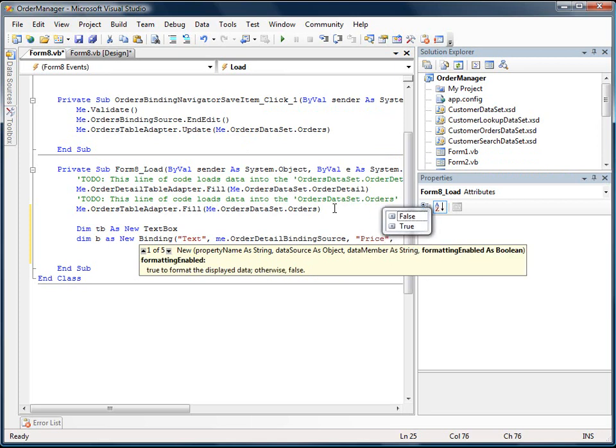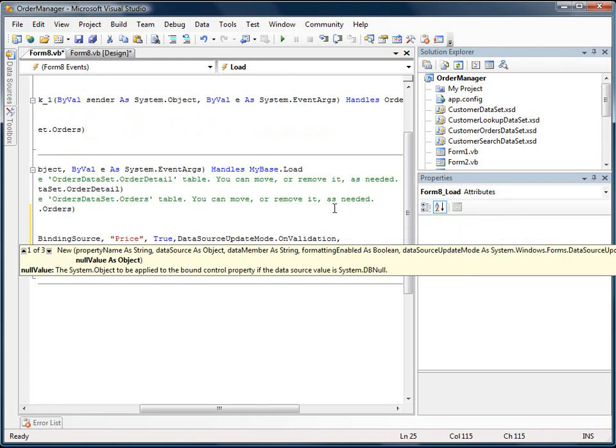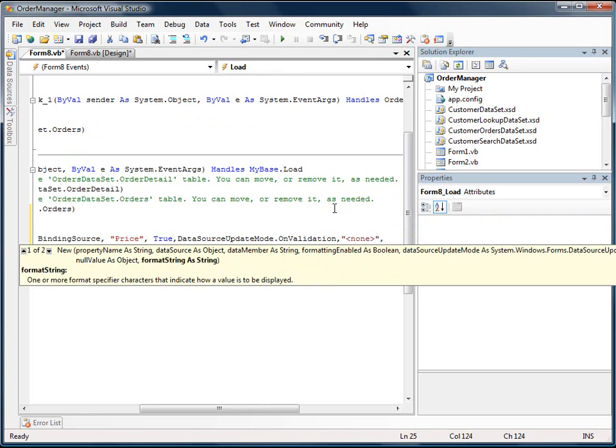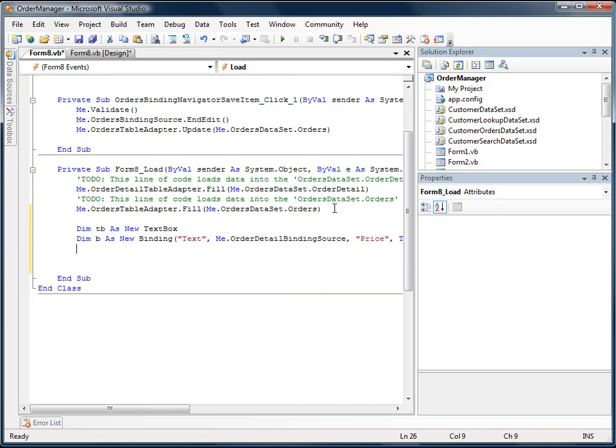And the next parameter is whether or not formatting is enabled. So we're going to say yes, we want this to be formatted. And when it updates the data source on validation, meaning when we tab off of it, validation will fire, and then the binding will update the data source. So the next thing we can specify is the null value. You noticed we specified this on the dialog, so we can do that here as well. We could say none, for instance. And then the last thing you'll see is the format string. So that's where we specify the currency with 2 decimal places. So that sets up the formatting how we want.